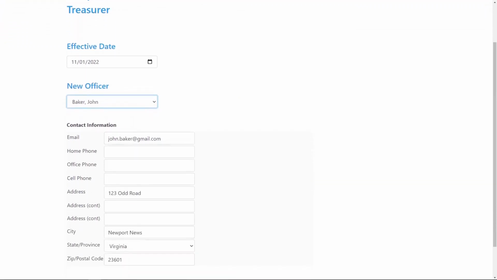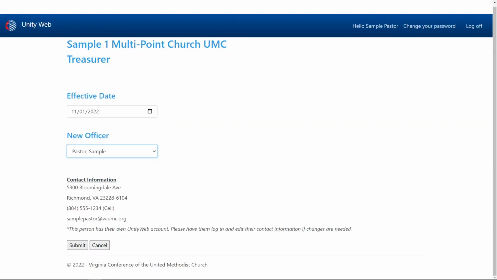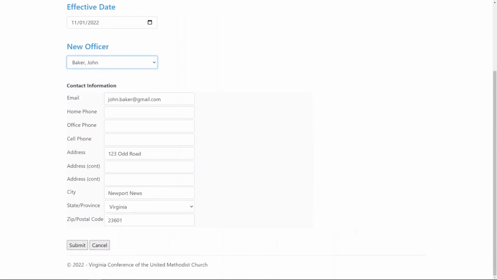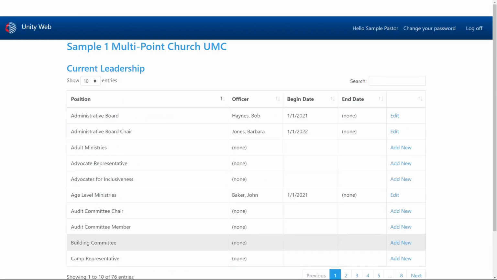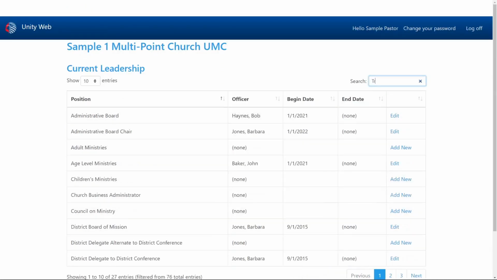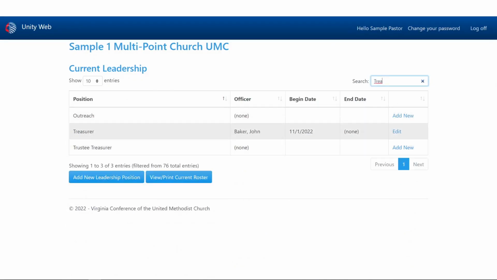It pulls up the person and gives me the option to edit their contact information. If I choose somebody, for instance the pastor here, that has a UnityWeb account, it shows me their contact information, but it indicates that this person has their own UnityWeb account. That is to say, they can log in themselves. So while I'll show their contact information for posterity, if you want to change that contact information, they need to go ahead and log in to edit their own contact information. I'll pick John Baker here and hit submit. Now, if I search for treasurer, you'll see I have a John Baker.